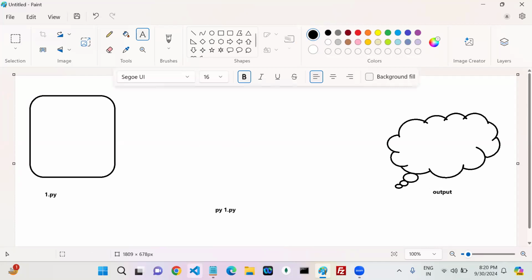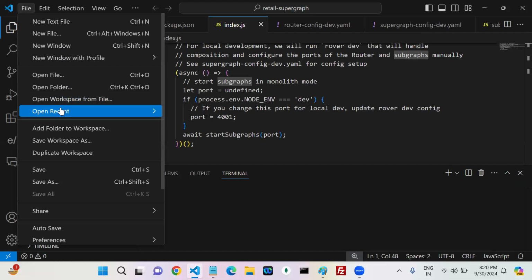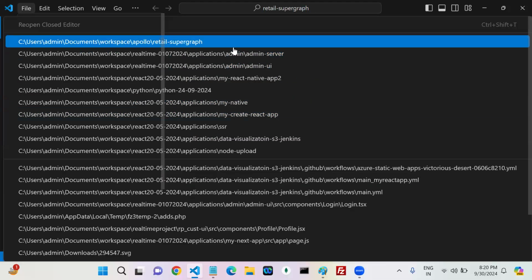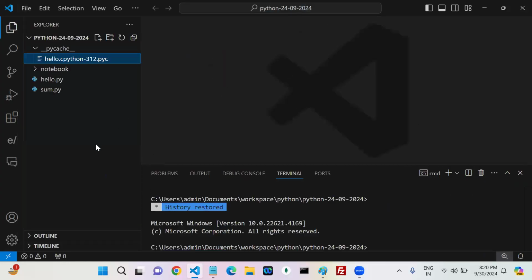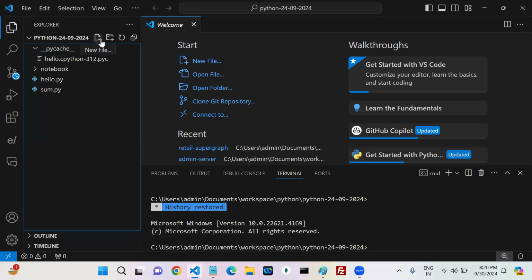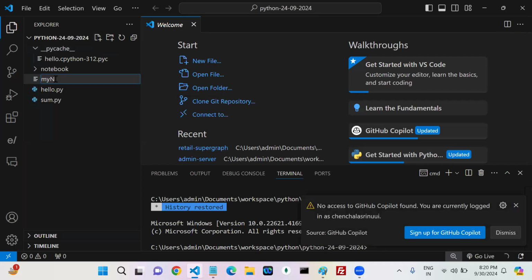Let me show you the program. Let me open VS Code. Now go to our workspace folder. Where is our workspace folder? This is the one. Let me print something, some message, my name, in name.py. I want to print it.